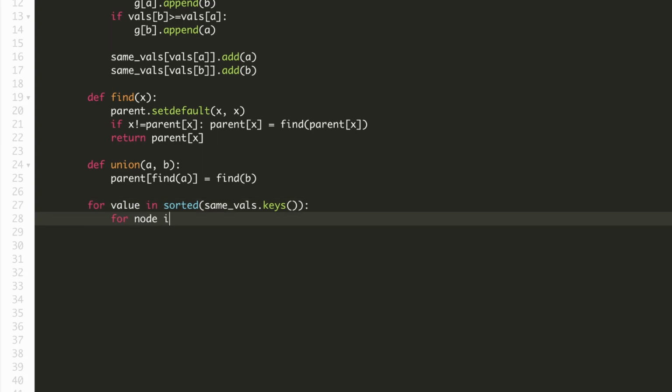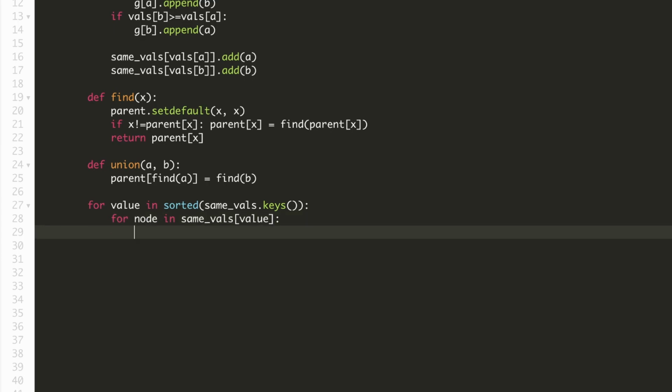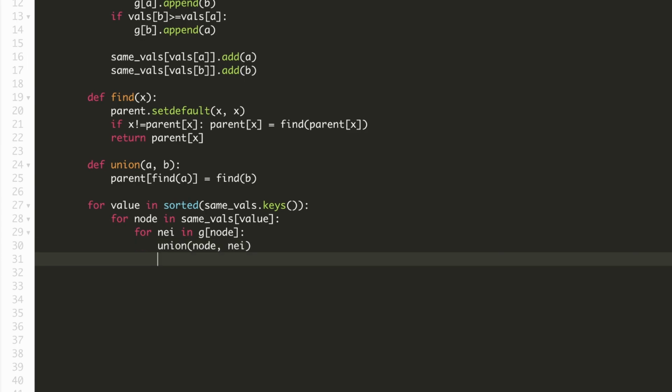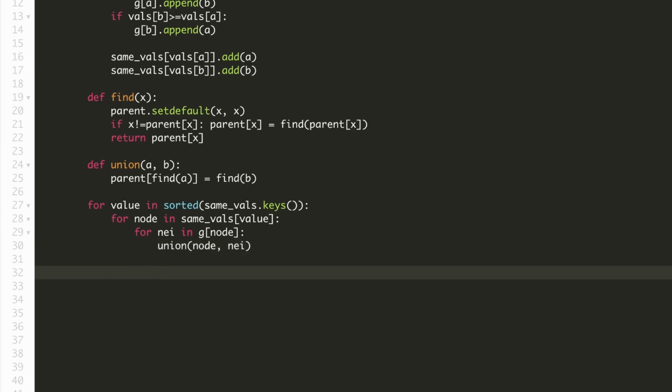Now we'll go through each node with that same value. So we'll iterate over that hash set. Now for that node, we'll go through each of its neighbors. And since we have already stored the neighbors in such a way that there is a direction from the node with a higher value to the lower value, the two nodes, if they belong to a different group, can be connected. So we'll now connect the node to the group its neighbor belongs to. So we'll call union on both of them.